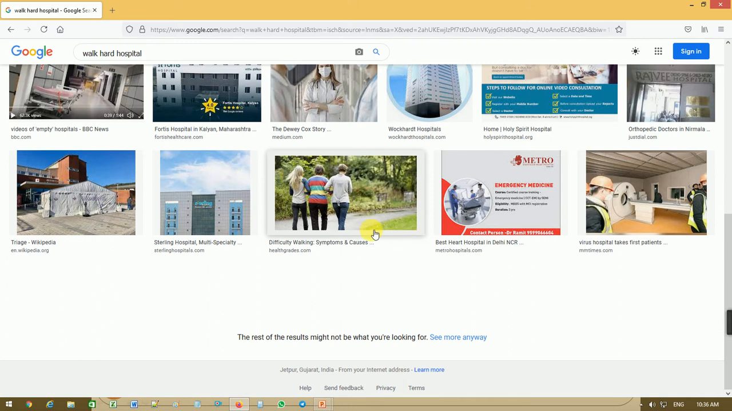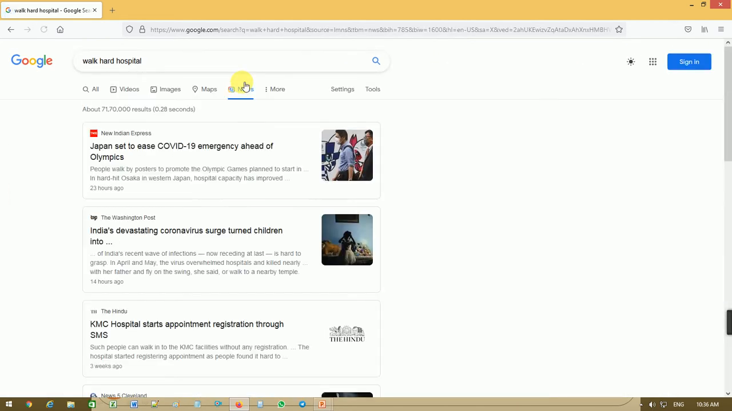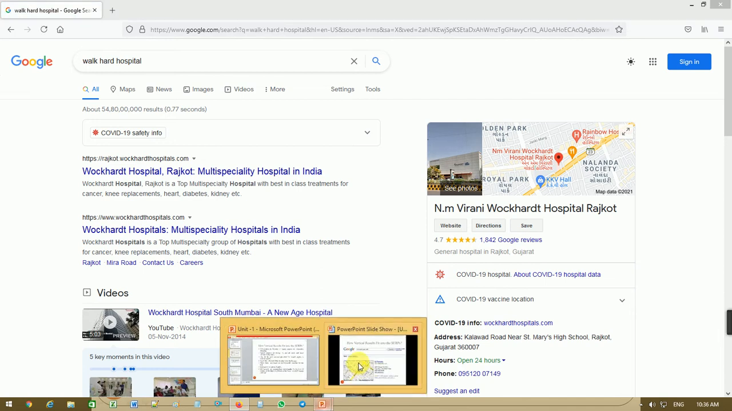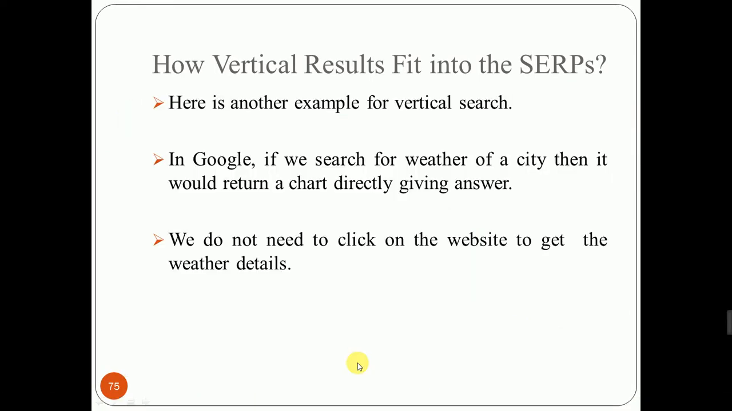See, and if you click on the news, then whatever the existing news related to it, it will give you news. And if you require more, like books, flights, finance, shopping, all these types of facilities are available on the vertical search. So that's why this is the benefit on the SERP, meaning search engine result page, and this result page will give you a better result.